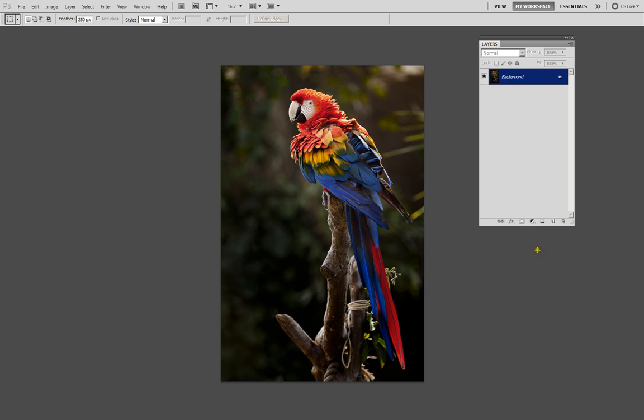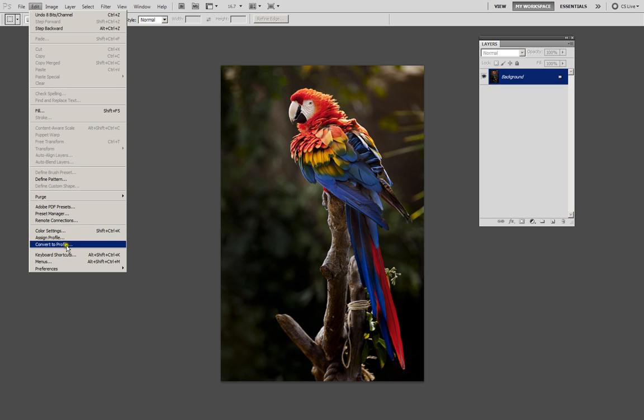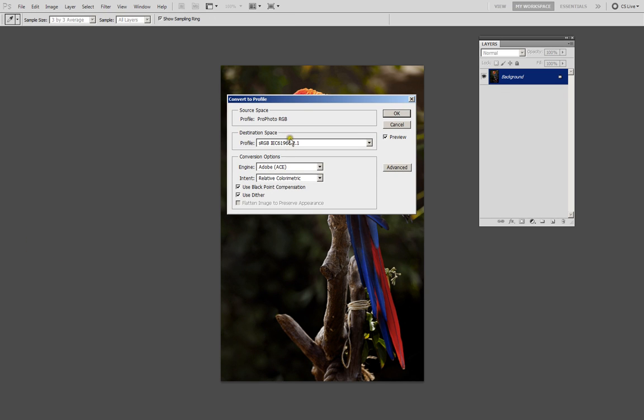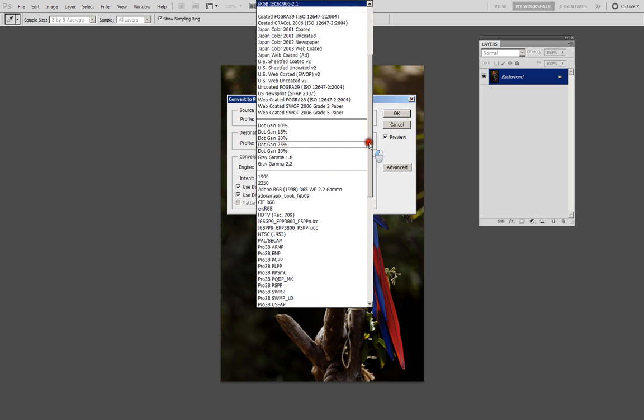Well, it is in the ProPhoto color space, and that will not translate well on the web or on email or through our sRGB projector, because it cannot display all those colors and the file will look very, very dull. So we need to compress this into the color space that is usable. For that, we're going to go to Edit, Convert to Profile. And you can see here my source space is ProPhoto RGB, and my destination space is sRGB. That's what we want for the web, for email.